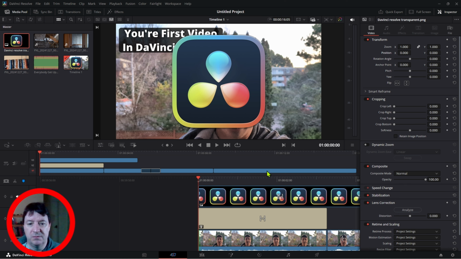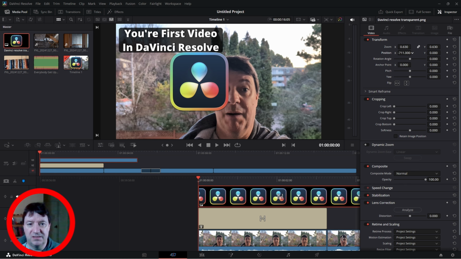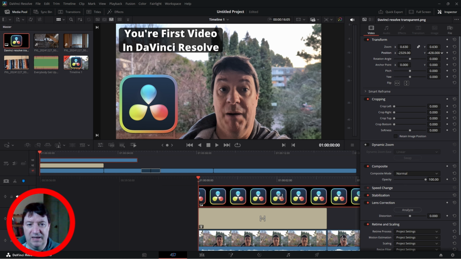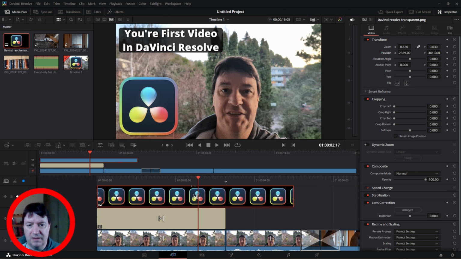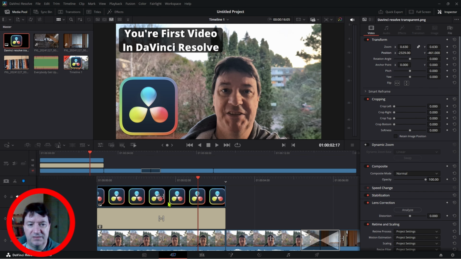So what I want to do is to make sure it's selected. I'm going to make it a little smaller with the zoom. I'm going to position it in this corner here. So I'm going to do the X to the horizontal. Let's get the vertical, bring it down. And then I want it to only be for the first bit of our video, the same length as our title. So let's do that.